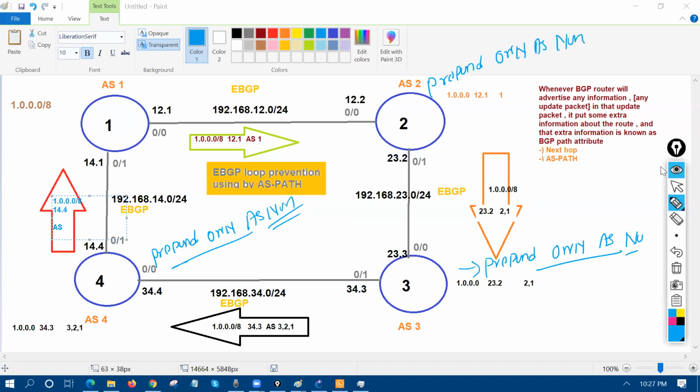So when R4 is going to send this update to R1, how will this AS path information look? The AS path will now look like this: 4, 3, 2, 1. This information R4 is sending to R1.